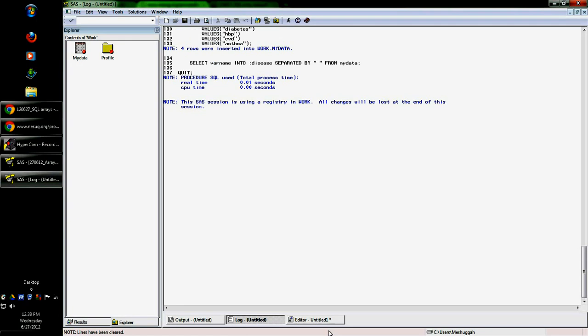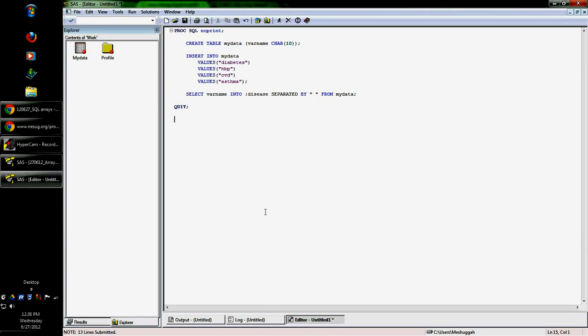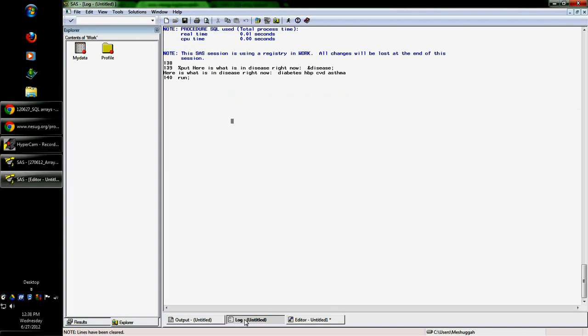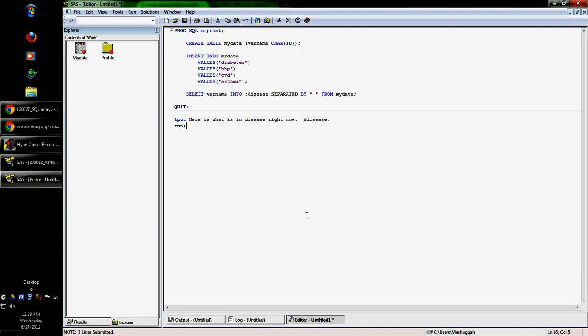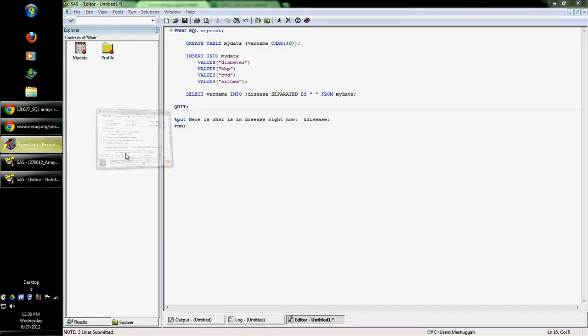And, of course, you can look at the log and be happy, but you don't know what it looks like until you do put, here is what is in disease right now. And we'll put disease, right? Remember ampersand? Cool. Run, and let's see what we get. Remember, go look over at the log. Oh, here we go. Just what we thought. Separated by space. Okay. Well, now I'm happy to say you have all this in memory, and in my next video, I will show you how to use it.